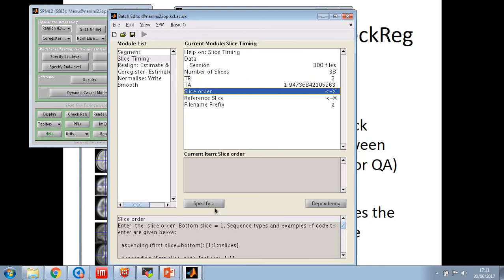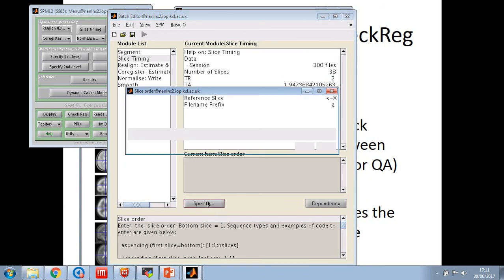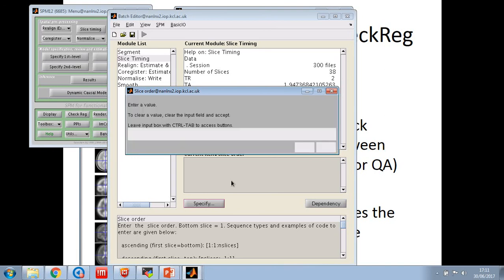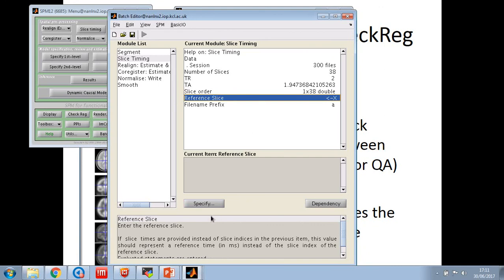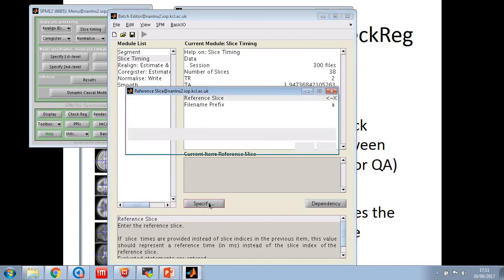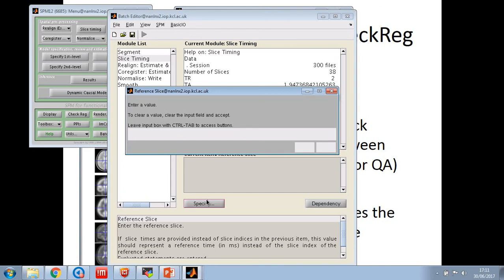The slice order, remember our data is interleaved ascending. So it's going to be 1 going up in steps of 2 until we get to 37, and then go back to going up in steps of 2. 1 colon 2 colon 37, 38, we can say 38, but it doesn't matter, it only goes as far as 37. 2 colon 2 colon 38. Okay, the reference slice. That's going to be the middle slice in time, which, if you remember, we said was 2.